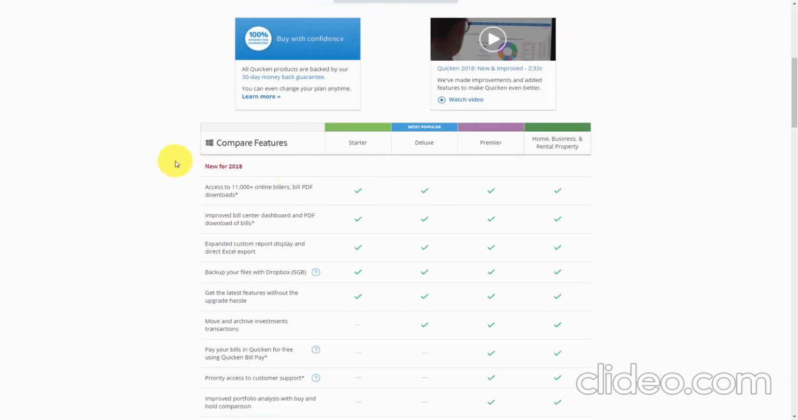So if you intend to download some of the information that you'll be getting from online billers into Quicken, this is an important feature of the subscription service that Quicken keeps updated. And as you go forward, you may want to consider the subscription service just for this feature alone.